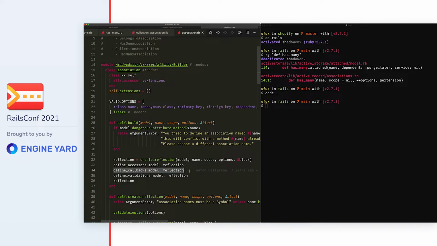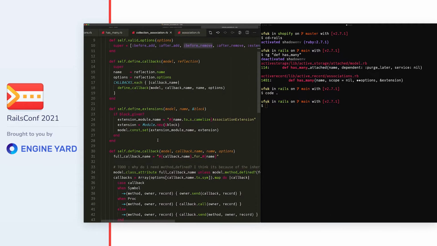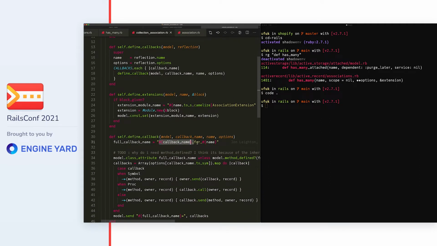Where is the define_callbacks method defined? We need to go down the inheritance chain again, back to CollectionAssociation. Here is the define_callbacks method. And it calls define_callback for each type of callback it needs to register, which is then creating methods formatted like callback_name_for_name. Bingo! This is exactly what our methods look like. So how are these methods defined? Using a class_attribute call.